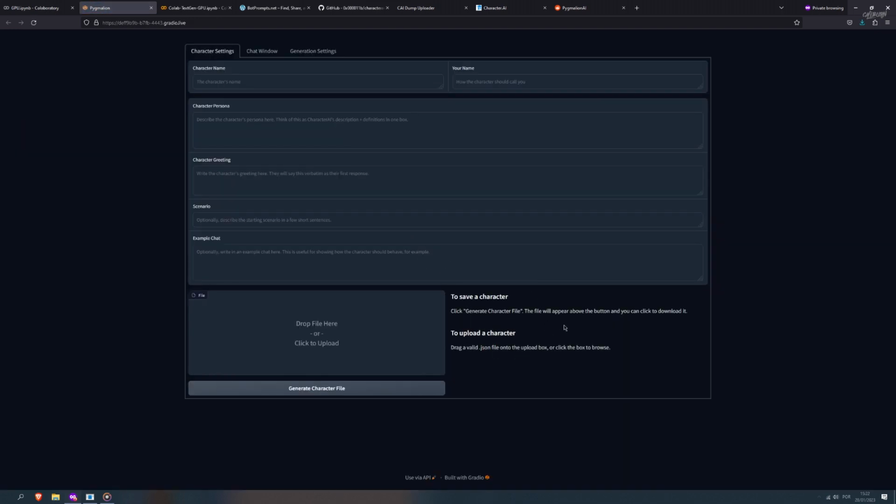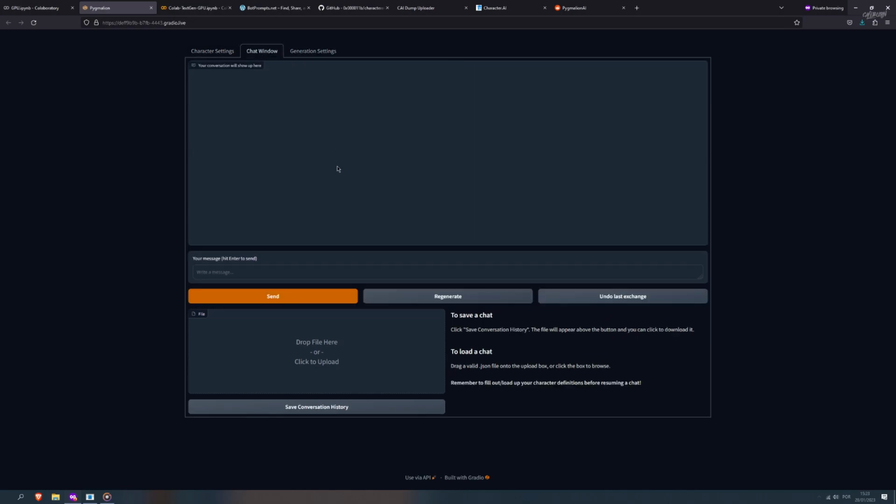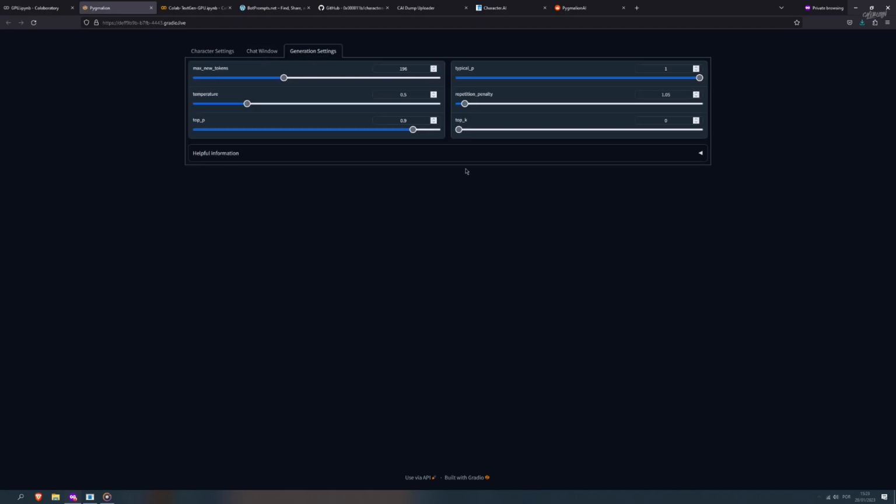Alright, so here's how Pygmalion looks like. As you can see, you can create your own character. It's quite similar to character.ai. Then you have your chat window, send message, etc. And generation settings. If you want to check what they do, just click on helpful information.